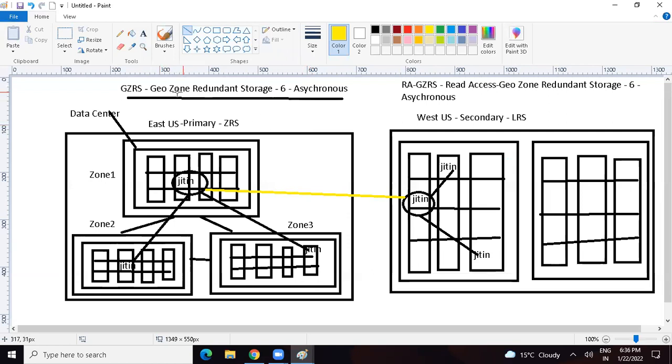Same difference in GZRS. You said 6 copies, right? So where will the 6 copies be stored? Can you repeat once again in GZRS? Can you see this diagram, sir? Where do you see the 6 copies? 6 copies means 3 copies in the primary and 3 copies in the secondary. In total, how many copies do we have? Total 6 copies, 3 there, 3 here. Absolutely right. You got it. Absolutely correct.